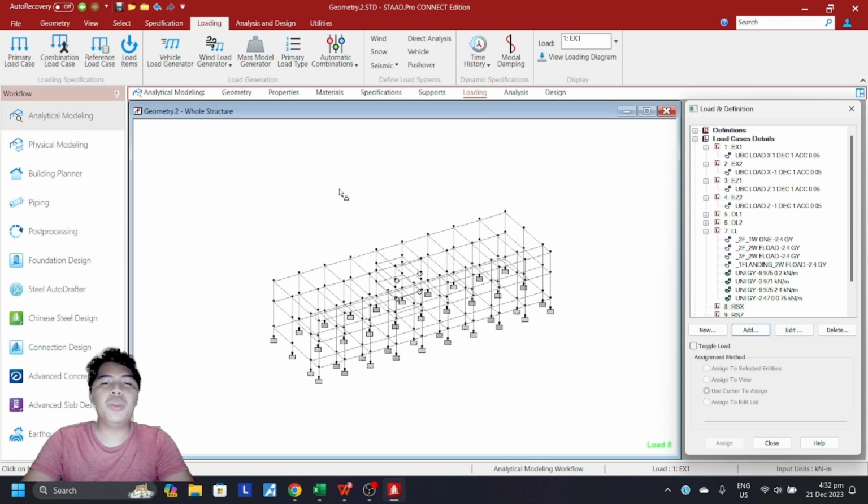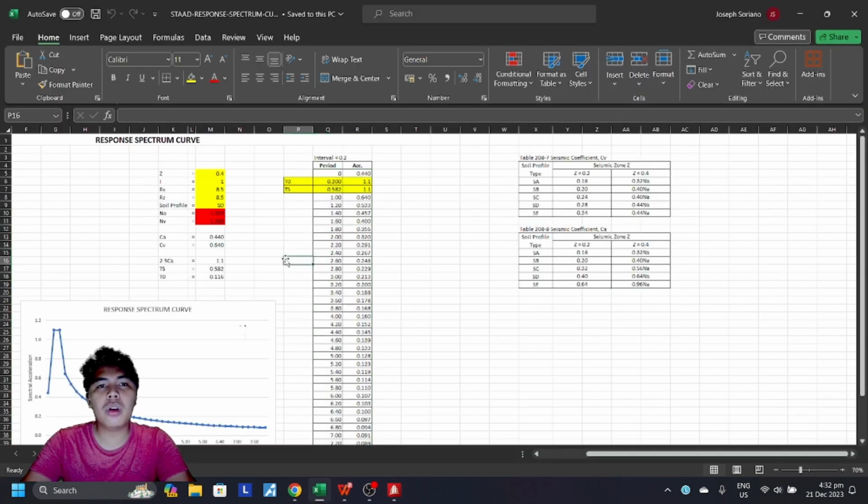Now next, we're going to input our design spectrum. The response spectrum curve is already made before. The values can be found in NSCP 2015, like this table 208-7 in NSCP and table 208-8 for finding CV and CA. This response spectrum curve can be found in this figure 208-3.